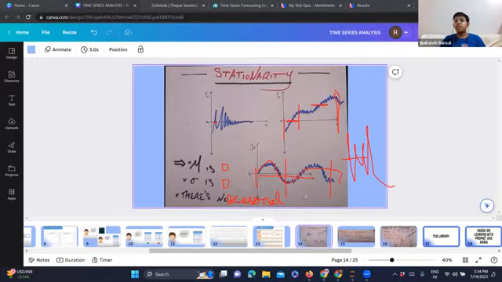So we require that there should be zero mean. We require that there should be a zero standard deviation, and there is no seasonality. Only then can the data be treated as being stationary.